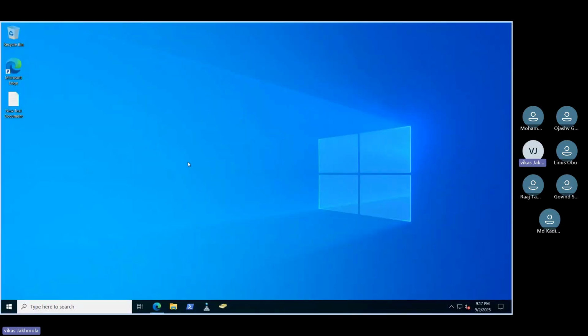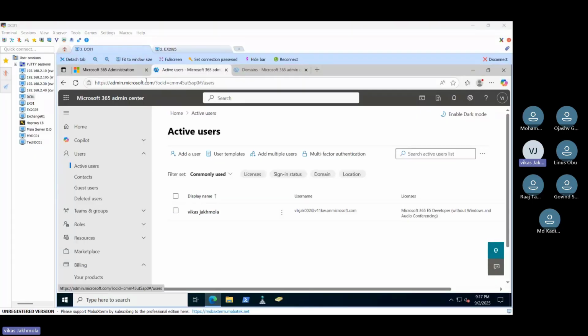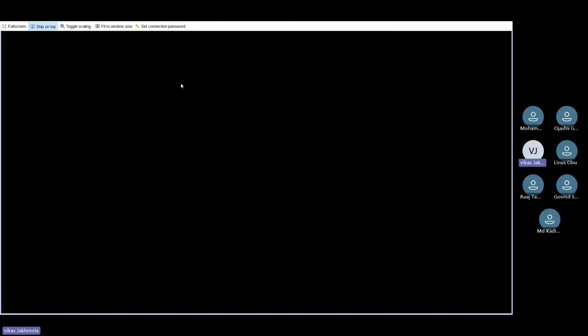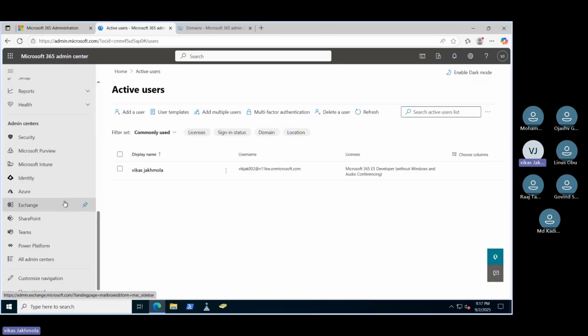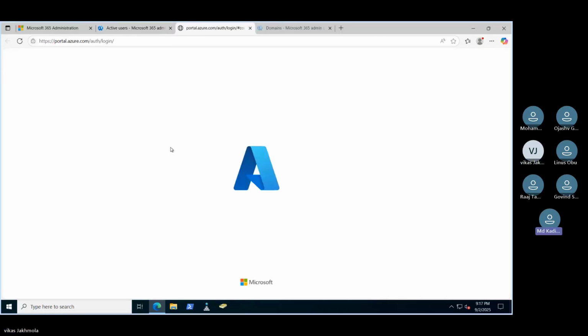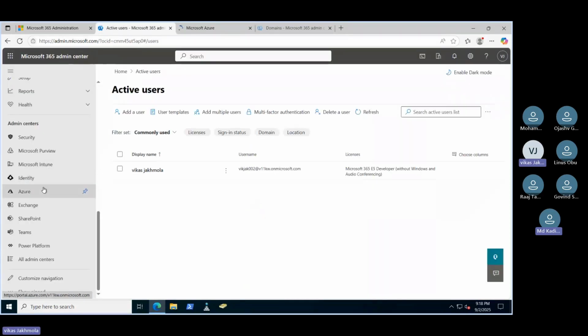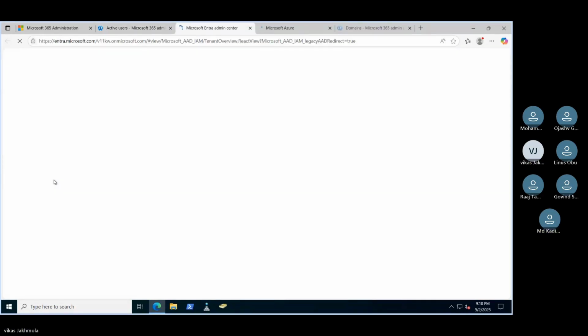So this is our DC computer, and we have to download the Entra ID Connect. Earlier, it was the Azure AD Connect, and now it's changed to Entra ID. Here we have the Azure. Go to the identity. So you are trying to download the Entra ID Connect, right? Yeah, it can be downloaded from Azure as well.